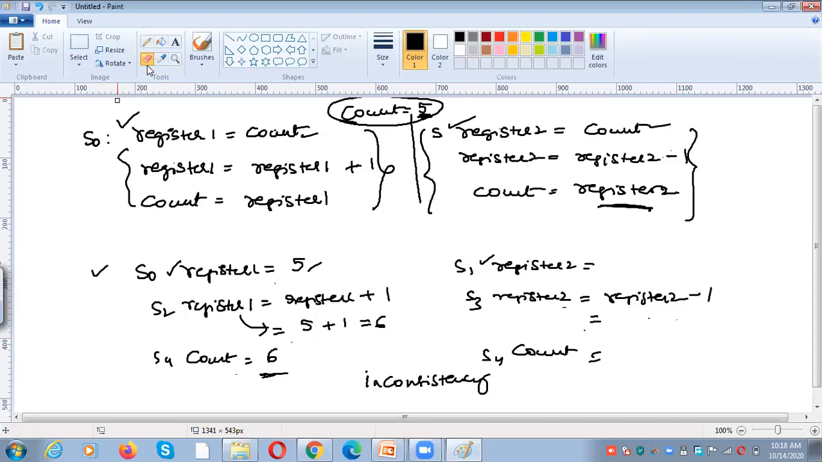First I need to perform these three statements. Register 1 equal to count, 5, then 5 plus 1 is 6, and then count equal to 6. After that you need to perform these statements. Register 2 equal to count. Now what is the value of count? 6. And then what you need to perform? 6 minus 1, count equal to 5. So now the value of count is 5. That means if we execute these statements first and then these statements, the result of count looks like this. Okay. Again, we will do one more change.